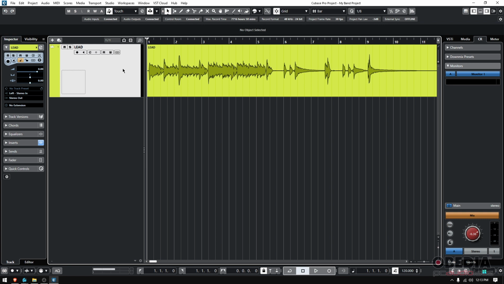Why do you do this? Well, if you're trying to save CPU resources, when you have plenty of tracks and plenty of inserts, plenty of processing, you're going to find that your computer starts to get a little slow. It might even crash, you know? So you could start freezing tracks so that you save CPU resources.